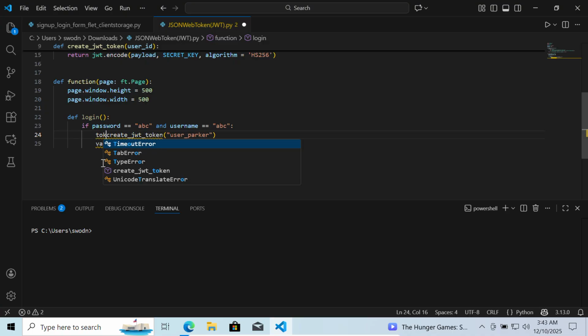So let me name the variable token. I'm going to call it token. As simple as that. So all the encoded information is now sitting inside token. Okay, so here's the process.